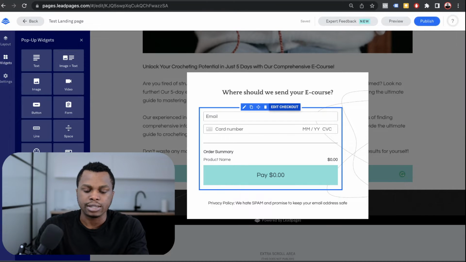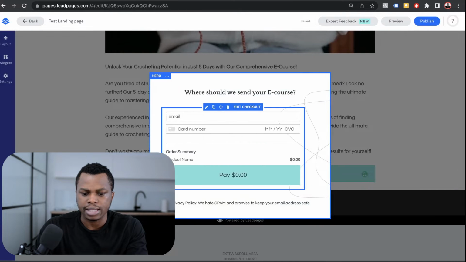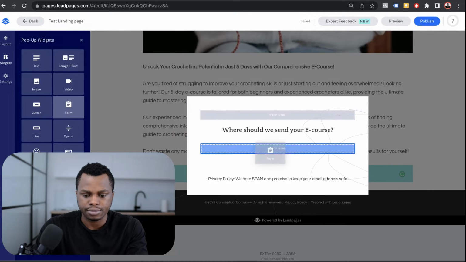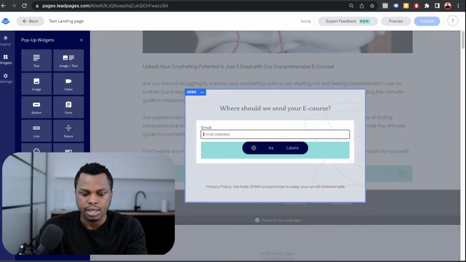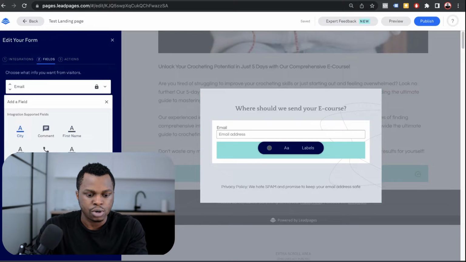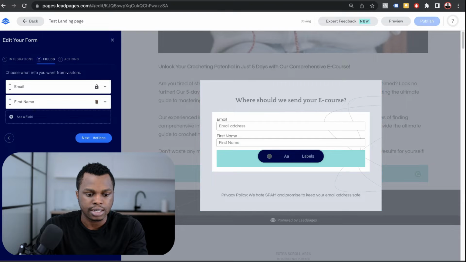And what we want in this form is first name and email. But here we have a checkout field. We want to edit the checkout, and we don't want any payments here. You know what? We're just going to delete that. So we want to have a form widget. We drop that here. So we have the email. We want to add another field. You click on that, you add another field, and you select first name. Boom, easy peasy. You click on done.